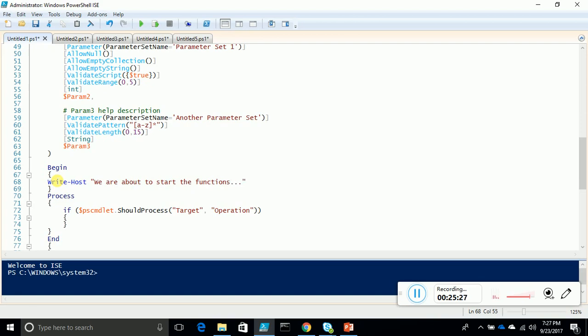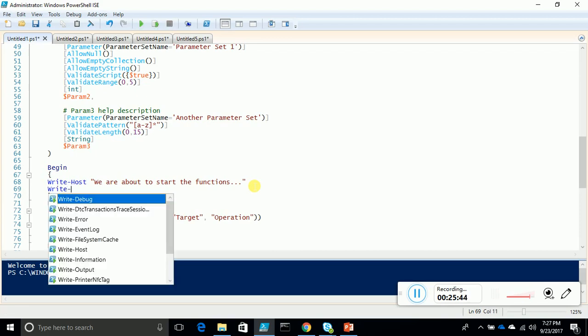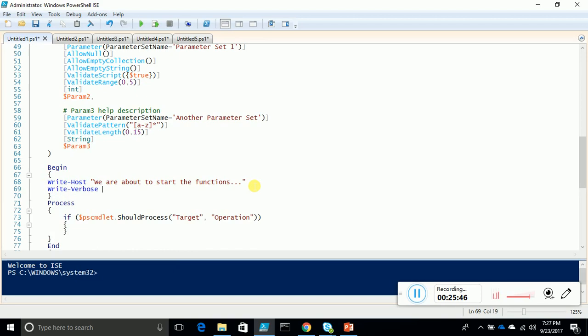We are about to add numbers, we are about to update users, we are about to lock users, unlock users. Depending upon your usability, you can write it over, or you can do write verbose as well. Verbose is just like write host.